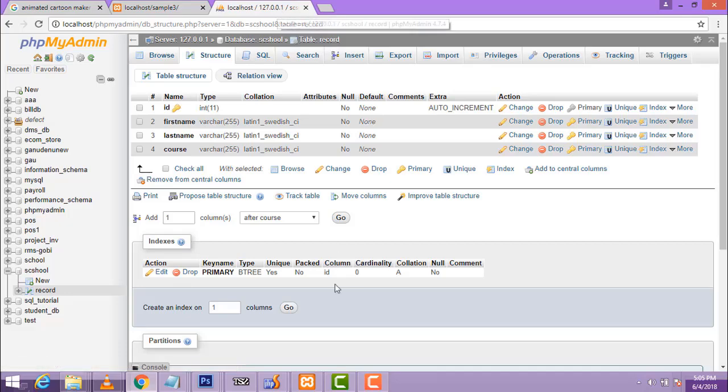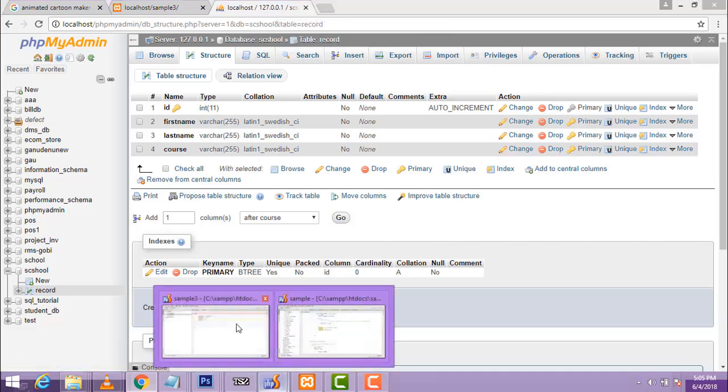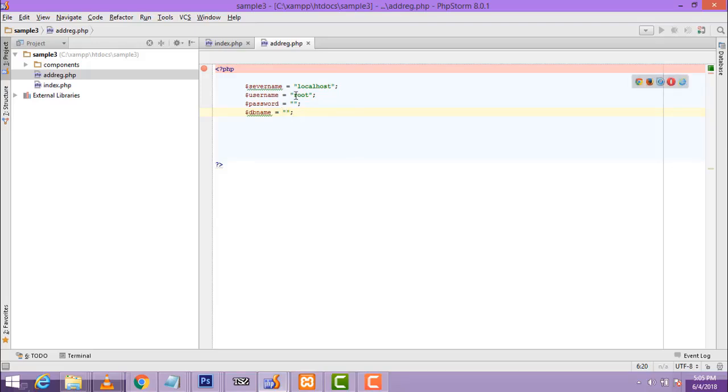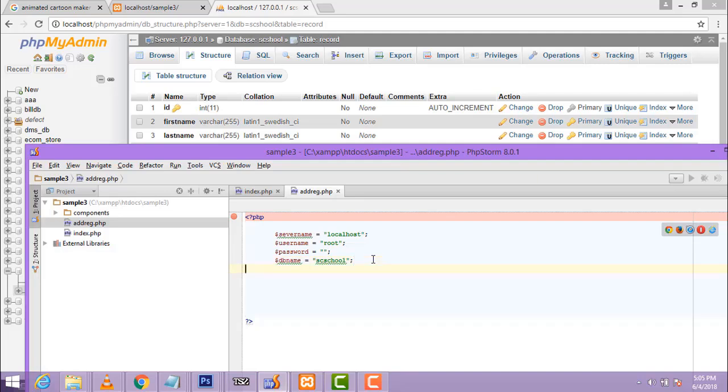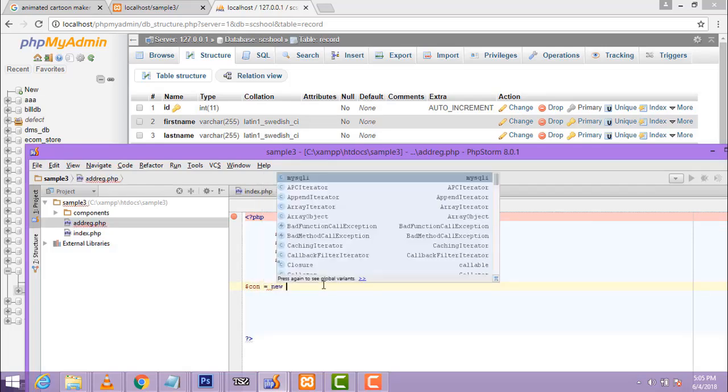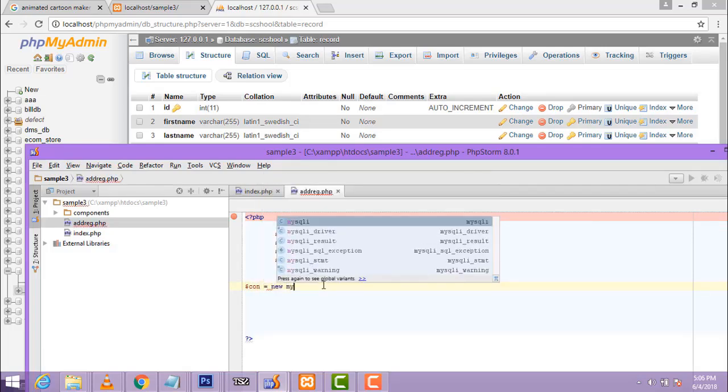Right, now let me move into the code. What is the database name we have to use? SC school. You have to write SC school. Right, successfully written. After that we have to check the connection. We have to write another variable, con equal new mysqli function.